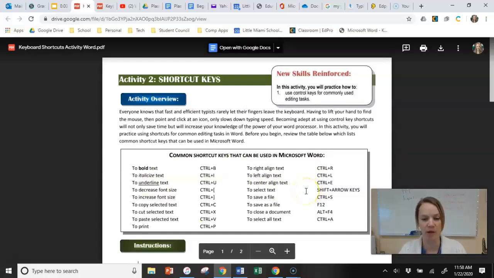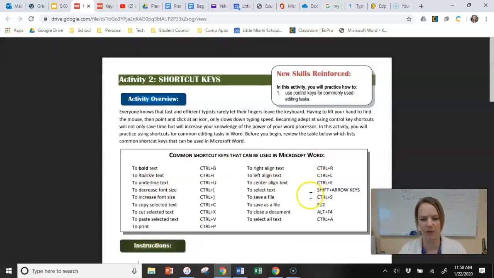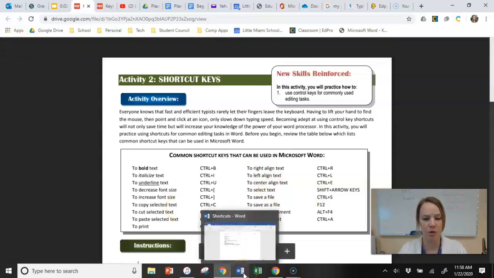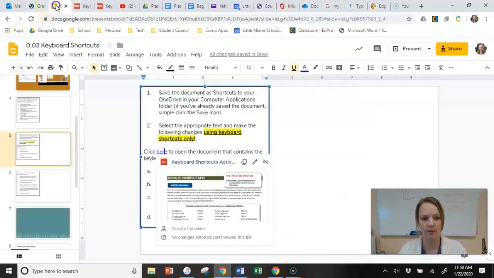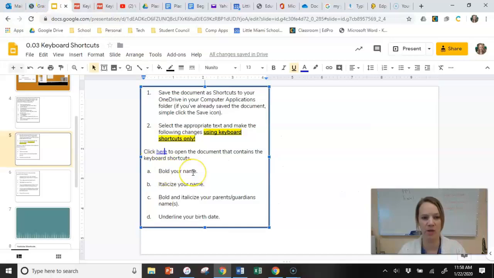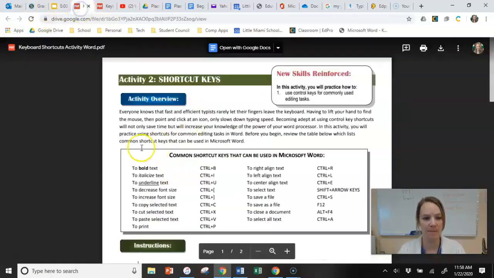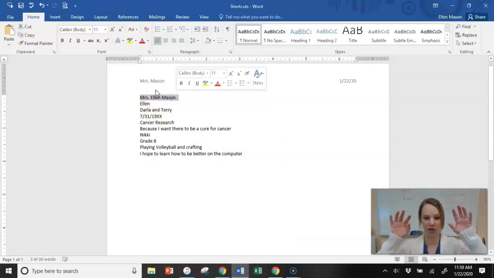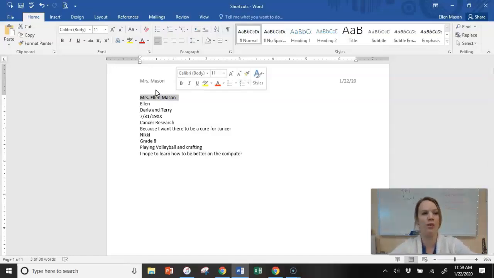So you're going to be going back and forth between the keyboard shortcuts and the document. Okay, so we're starting off, going back here. It says you're going to start off by bolding your name. So you might need to come here. Bolding is Control B. So then you're going to want to come down here to your Word document, open it up. You need to select your name, click and drag to select it. Then with your fingers on the home row keys, you're going to hold down Control with your left pinky and then hit B with your left pointer.